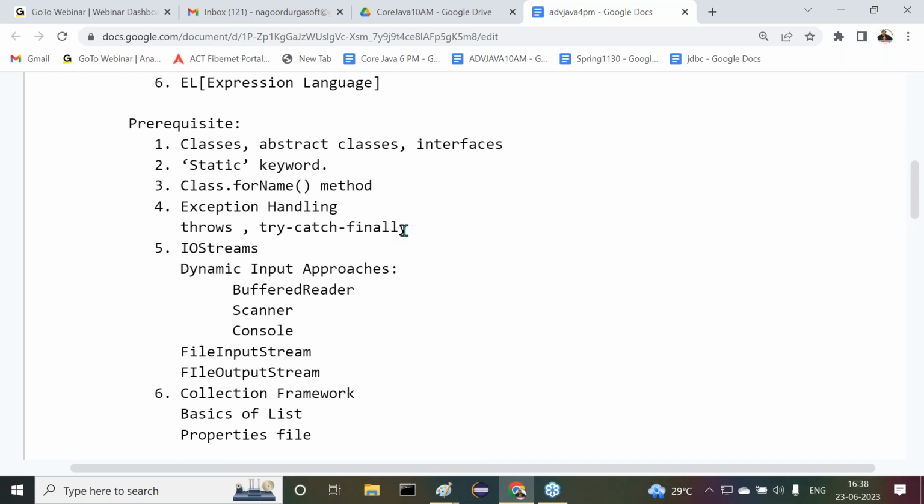Now, if I want to start the classes immediately, out of all these things, what do we require? Classes, abstract classes, interfaces we are already aware of, the static keyword and the Class.forName method we are aware of. From object orientation, we already have awareness of these topics. Next, in exception handling, throws, try, catch, finally. I will discuss it, no need to worry. Next, in IO streams, dynamic input approaches. BufferedReader and Scanner only are required. Console is not required. So I will discuss these two concepts here. If I complete these concepts, then immediately we can start JDBC, no problem.